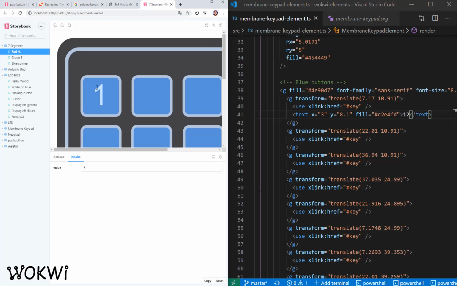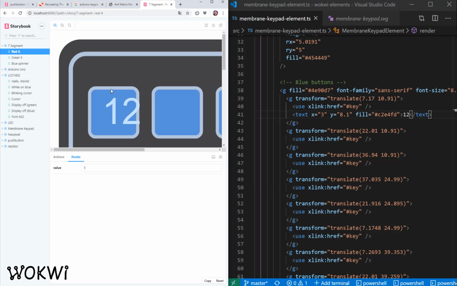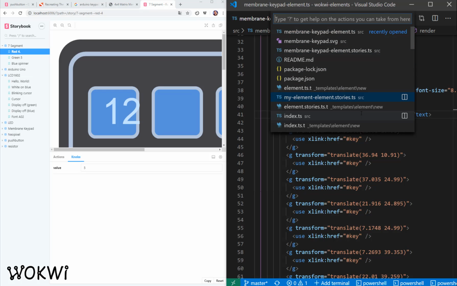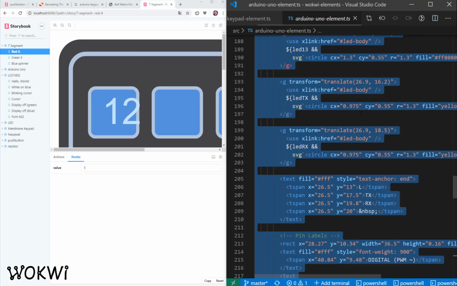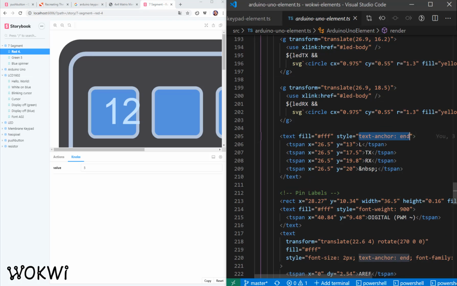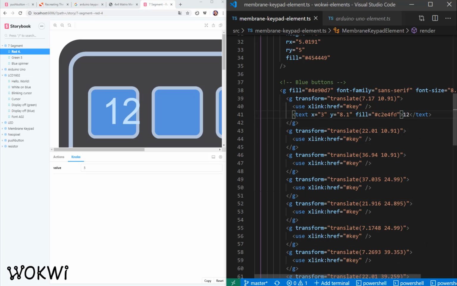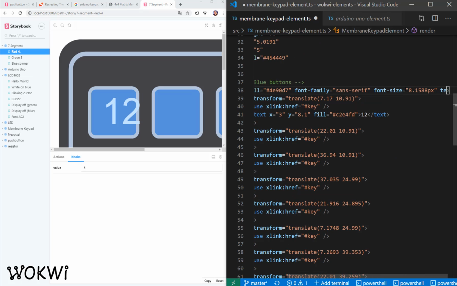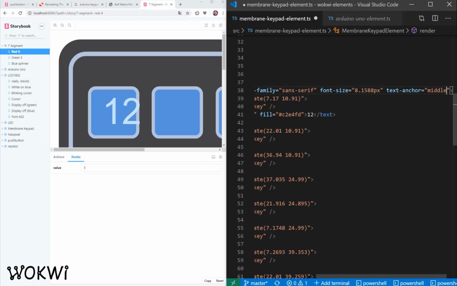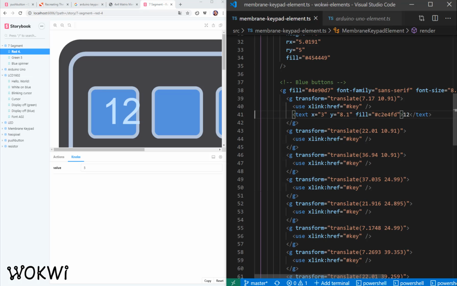We can see that it will probably not be centered. So if we want it to be centered, there is an SVG attribute that tells us to center the text instead of aligning it to the left. I'm not sure how it's called, so let me check in another element in the Arduino. We also have texts, and let me see, text anchor, that's the name. So we need to say that the text anchor, we can also do it for the whole group, is in the middle. Let's see if this did the trick.